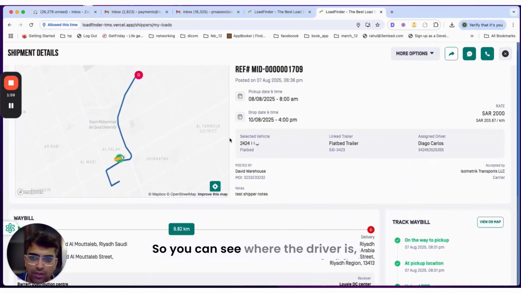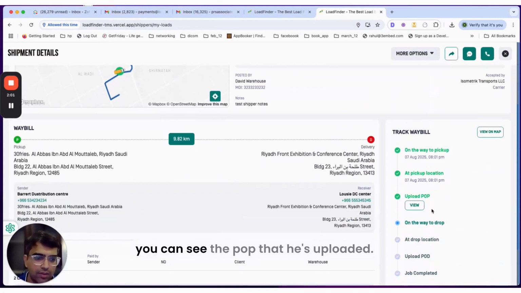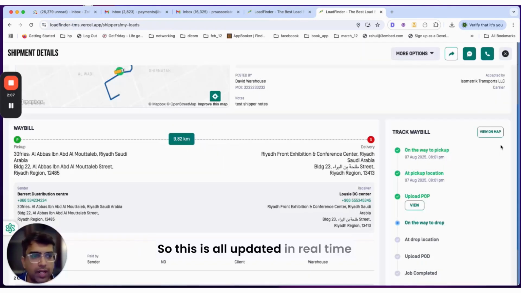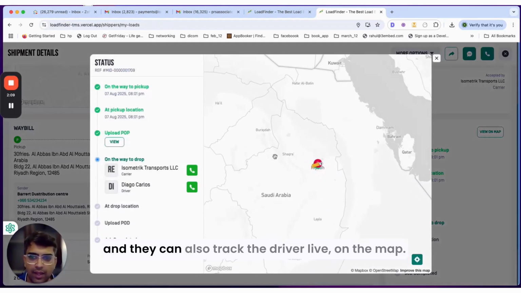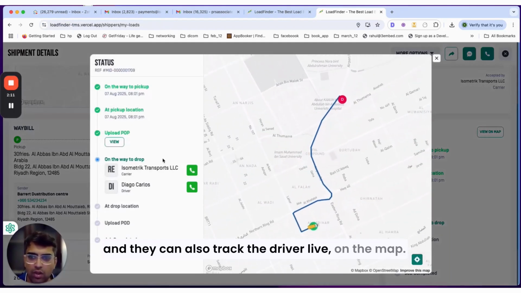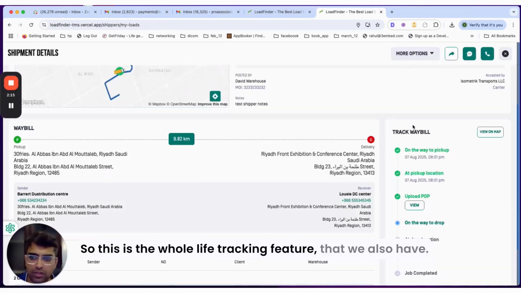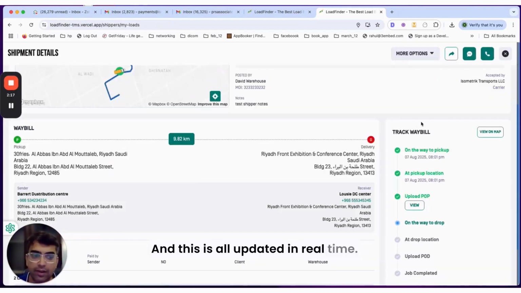So you can see where the driver is. You can see the POP that he's uploaded. This is what I had added from my app. So this is all updated in real time. And they can also track the driver live on a map. So this is the whole live tracking feature that we also have. And this is all updated in real time, right?